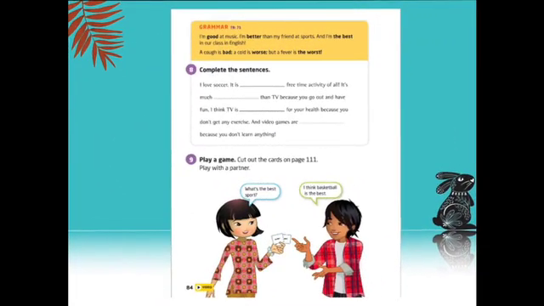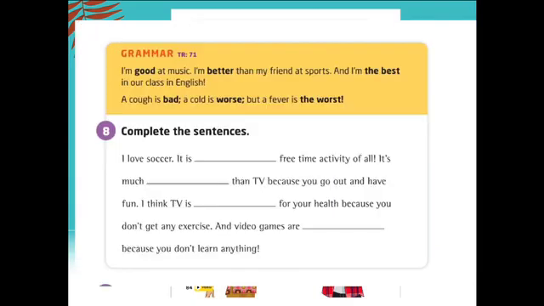Now let's practice these adjectives on your page 84. So please open your student's book on page 84 and let's do exercise 8. In this part, guys, you have to complete the sentences. You have to read carefully because maybe you need to use the adjective, a comparative, or the superlative. So I'm gonna help you with the first part.